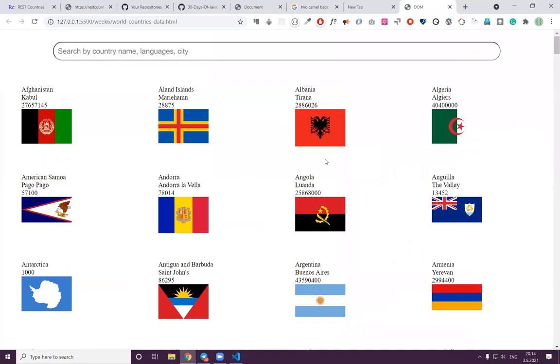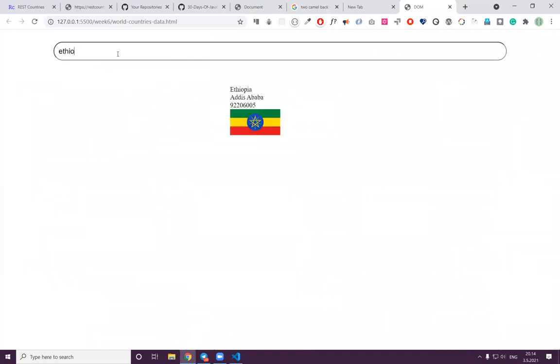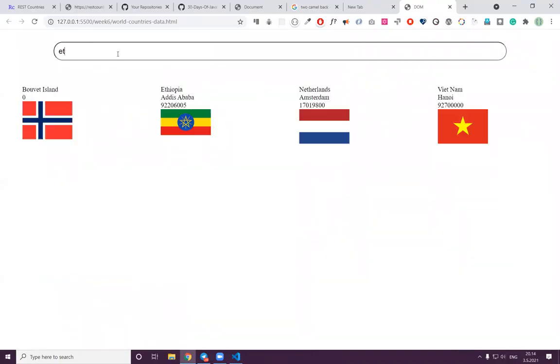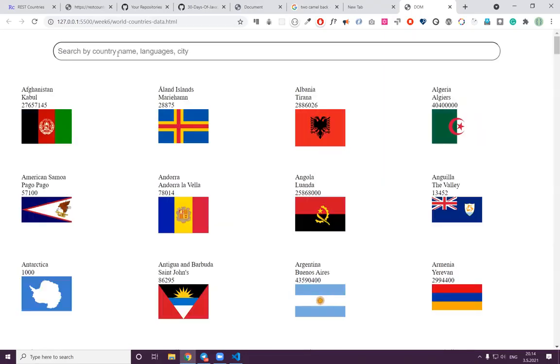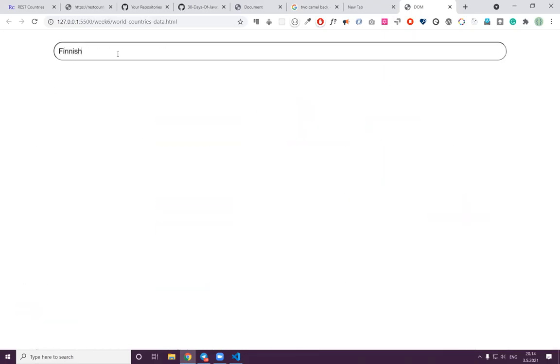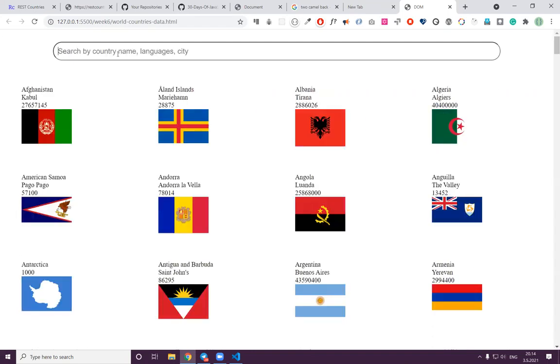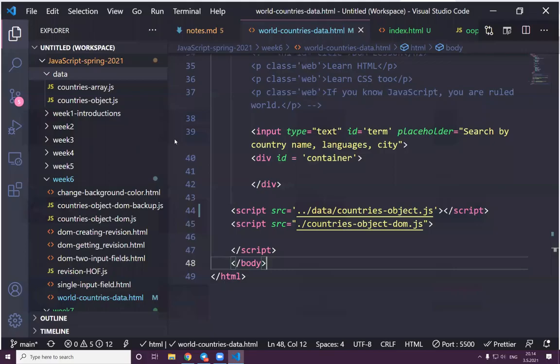Yeah, do you remember this, guys? Ethiopia? Yes, remember. But now, for instance, if you search Amharic, that's my language, it should show Ethiopia, or Finnish, it should show Finland, but it's not showing anything. That was the task. It's a very good task. Did you try, guys? Let's do it together, no problem.